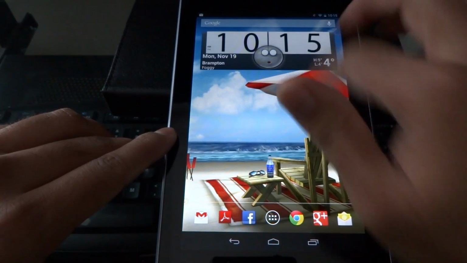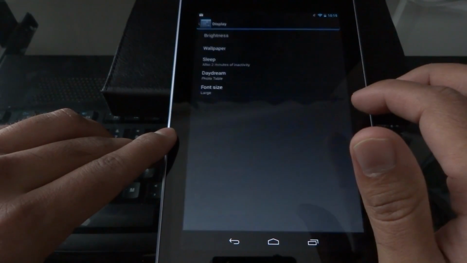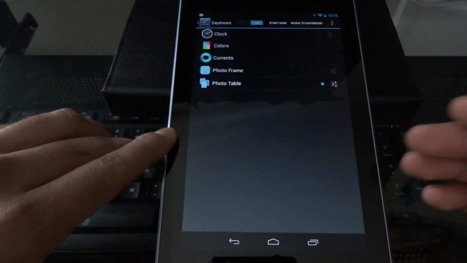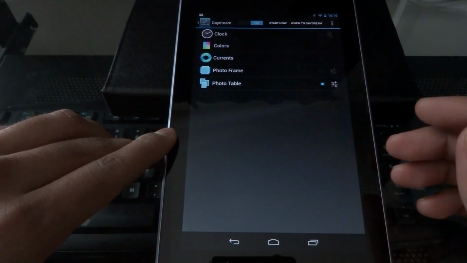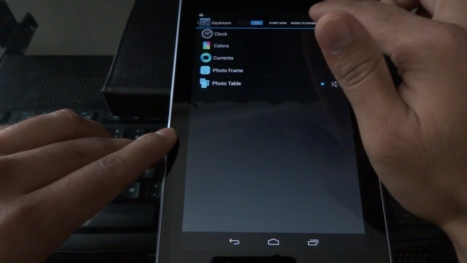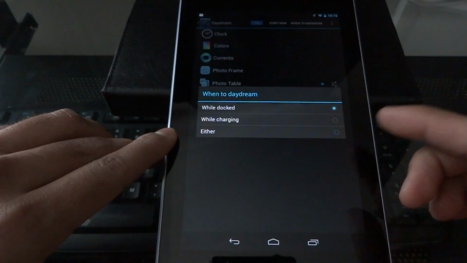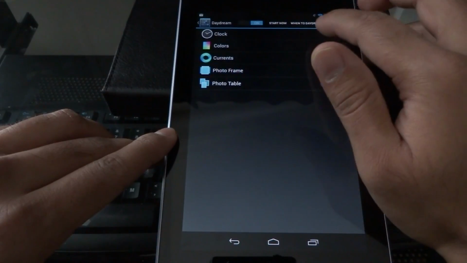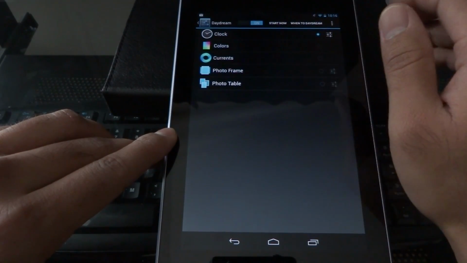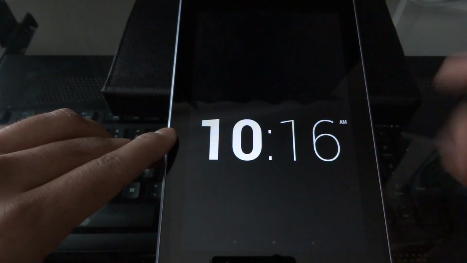Another neat feature is this thing called Daydream. So let me just demonstrate it for you. Daydream is essentially, I guess you can think of it as a screensaver type of feature. You can set when you want Daydream to turn on. So if I simply tap that, right now you can set it to while it's docked, while the device is charging, or both. Let me just give you a demonstration. If you want to see the clock, you can do a demo by simply hitting start now. So this is the Daydream feature of the clock running.